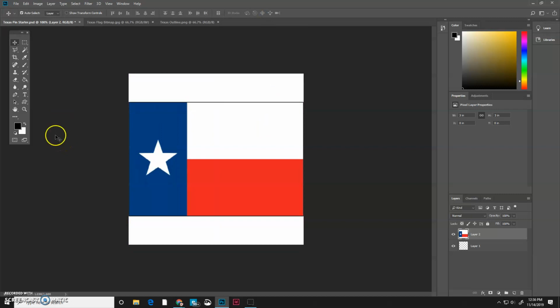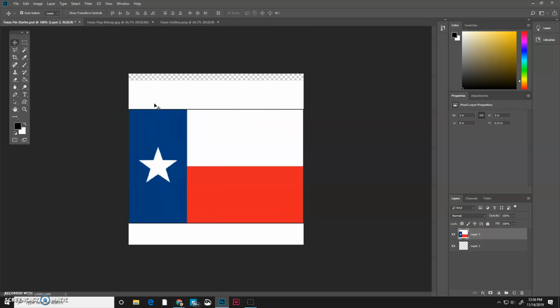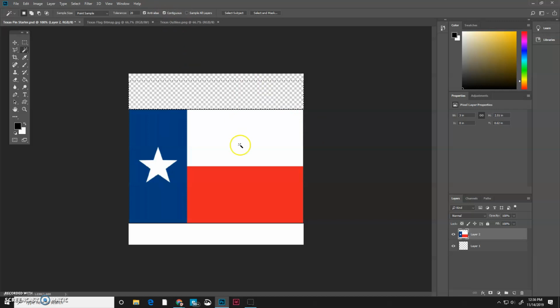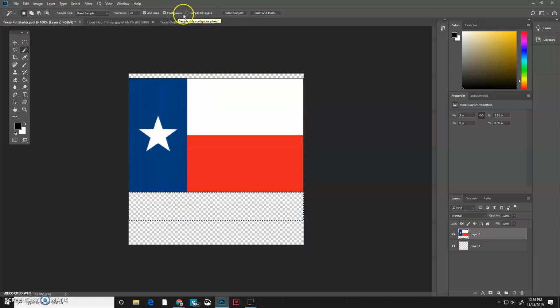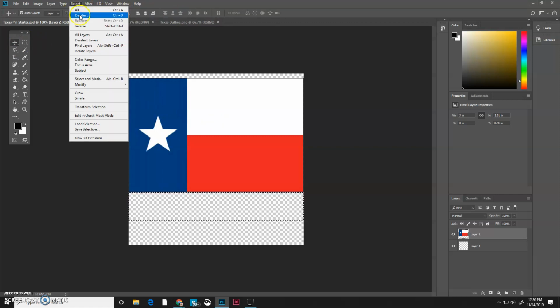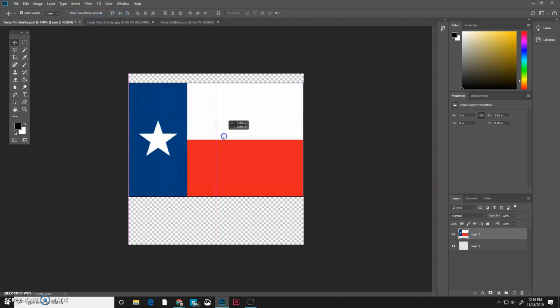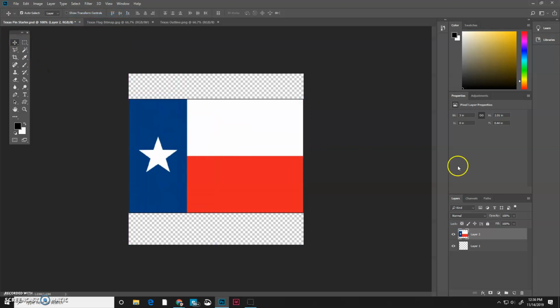Okay, so the next thing I want to do is get rid of this top part right here. So I'm going to use my magic wand tool. And I'm going to make sure it's on contiguous, right? Because contiguous means everything touching. And I'm going to get rid of that. And then I'm going to move it up, and then do the same thing. Magic wand on the bottom here. Contiguous. And get rid of that. Okay, and then deselect. And how do I get rid of it? Just hit delete on the keyboard.